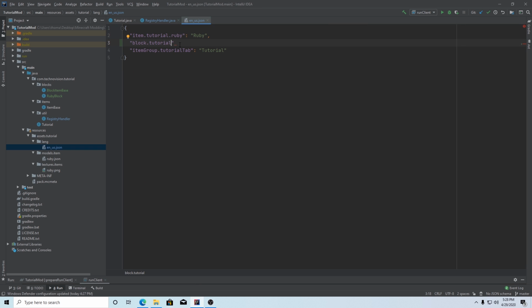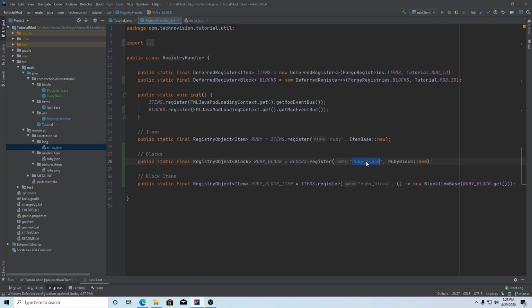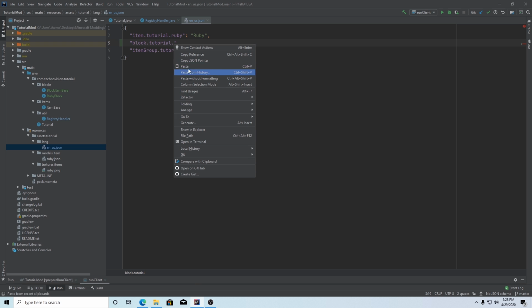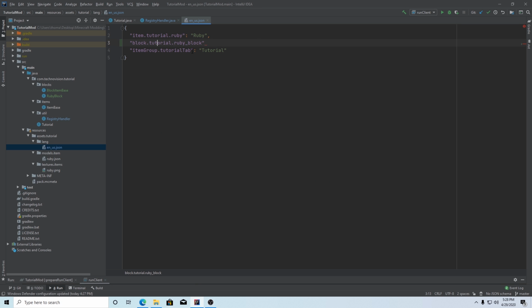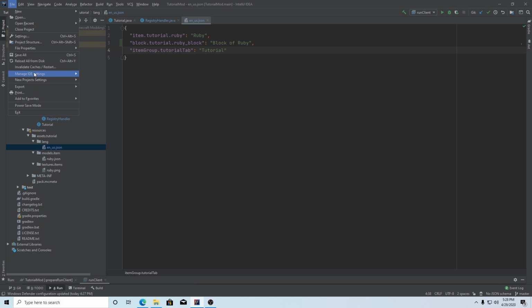So block.modid dot, and then you're gonna go to registry handler and copy this name you set right here, Ruby_block. Just copy it, go back and paste it in. So it's block.yourmodid dot the name of your block, and colon, and this name is gonna be, again, whatever you want it to be. So in my case, I'm gonna name it block of Ruby. And again, this is the in-game name, so whatever you put here will show up in the game. And make sure there's no comma in the last statement. And you can file, save all.